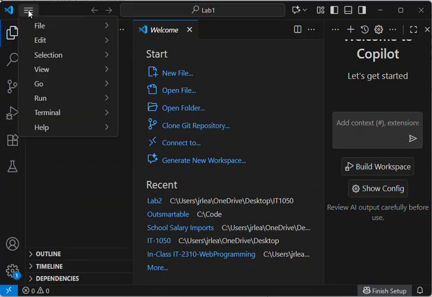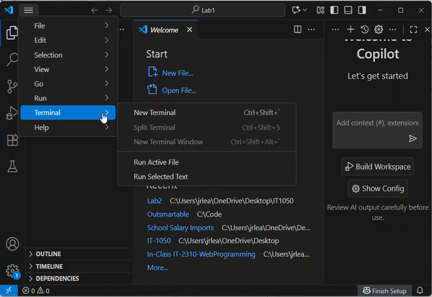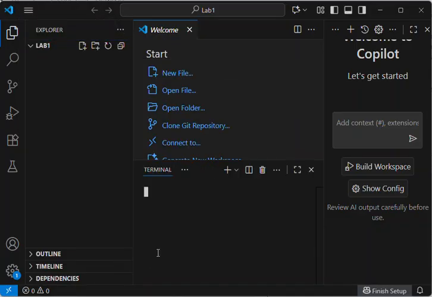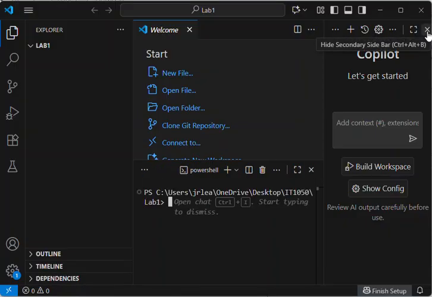Now I'm going to open up a terminal. So I'm going to go File, Terminal, New Terminal, or I can go View, Terminal. Either one works. Close Copilot for now. Hopefully you guys have been exploring that a little bit.